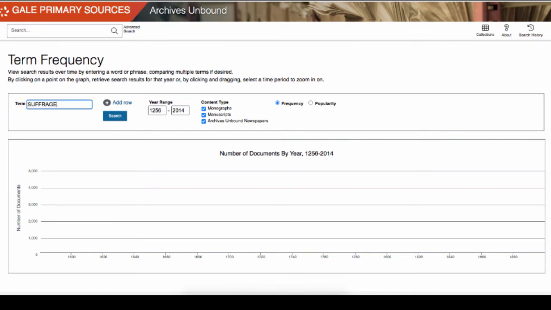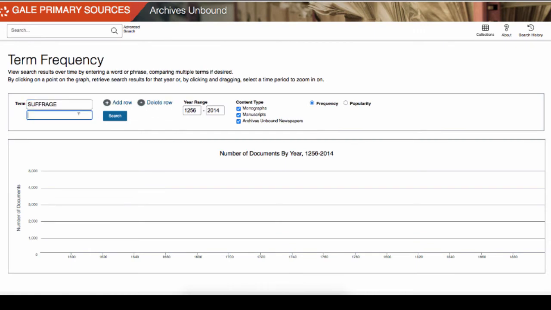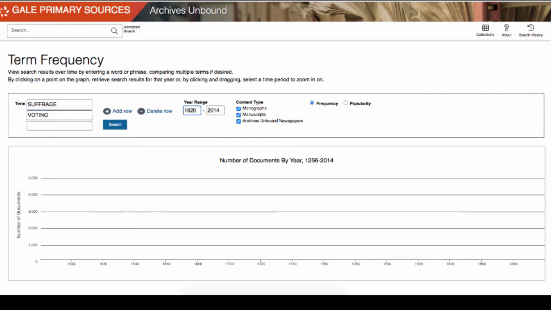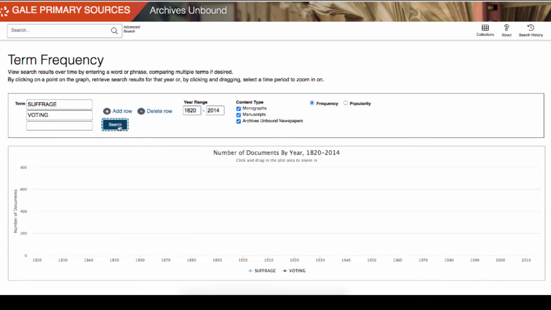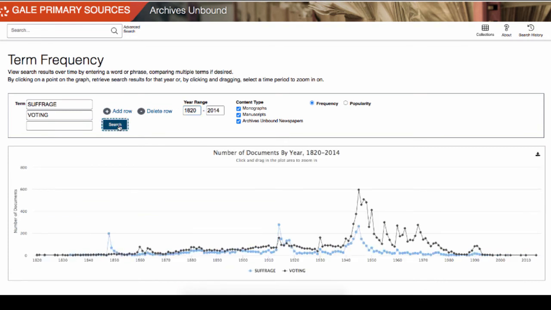Let's search for suffrage and add another term of voting in the term box. We can also limit this by date range 1820 to 2014. This gives us a graph display showing the frequency of the terms used between those years. You can also click and drag in the plot area to zoom in.